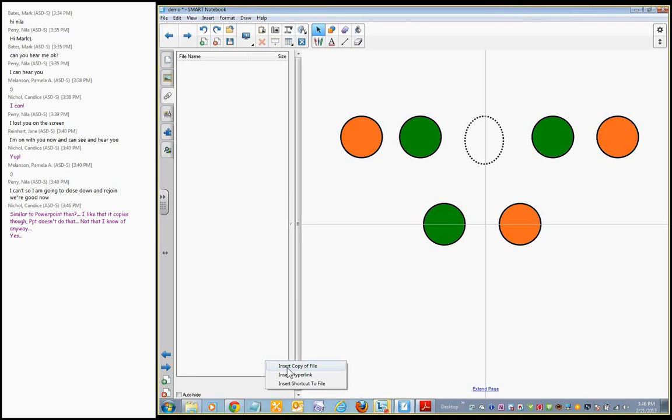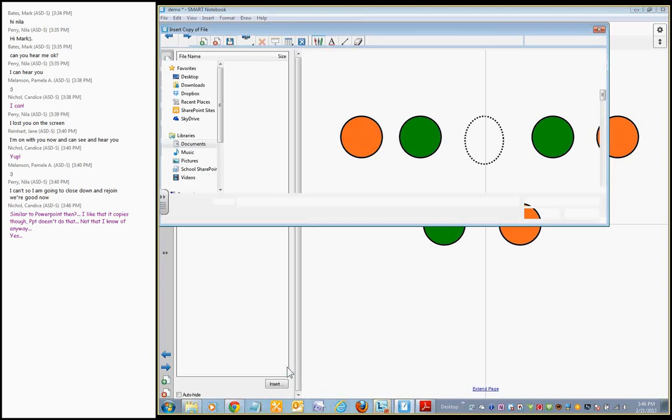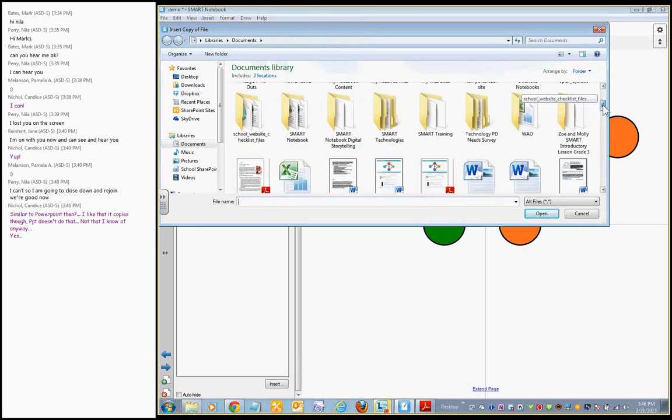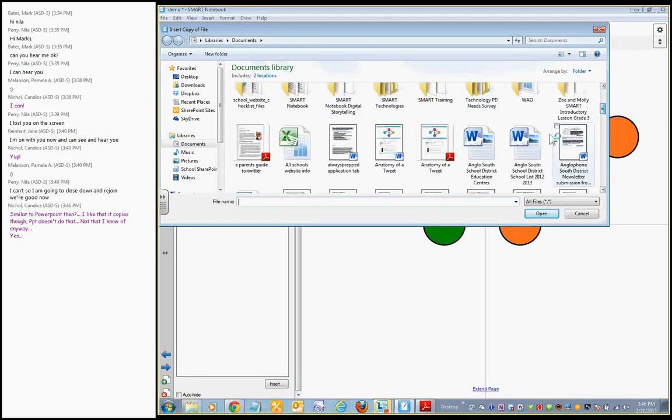Now, inserting a hyperlink, so how do we do these? Well, I'll quickly give you an example of each. So insert a copy of file. It's just like if you've done an attachment in an email, you can do all three of these, no problem. So insert copy of file, and you click on that, a new window is going to pop up saying insert copy of file, and it has the Smart Notebook logo. And I'm just going to attach the first one I come across here, anatomy of a tweet.